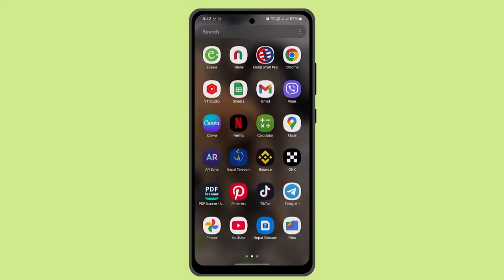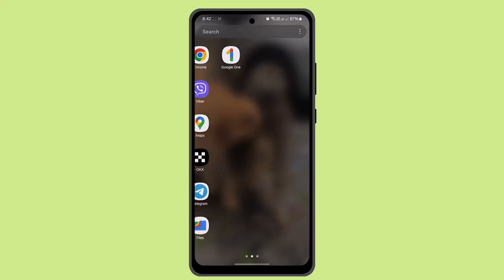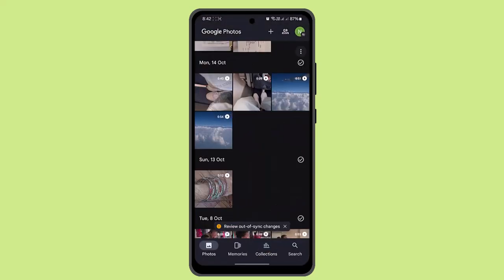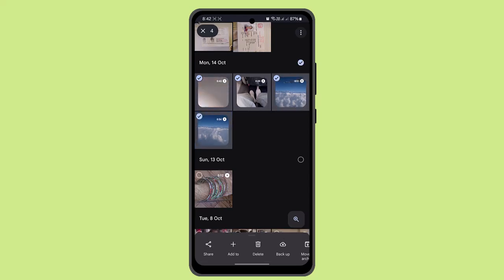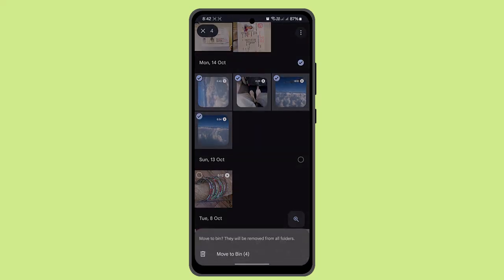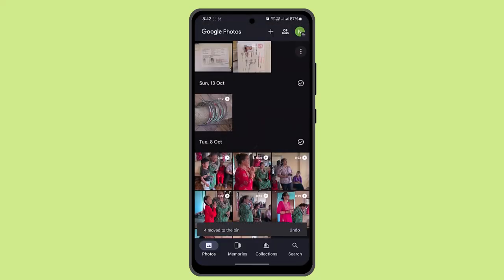So what you need to do is open up your Google Photos app, and then you can press on the particular item that you wish to delete. Let's say I'm going to go with these multiple photos. Now when I've selected all this, press the bin icon at the bottom and click on move to bin. Now this only temporarily deletes your photo. However, it's going to be stored in your bin.